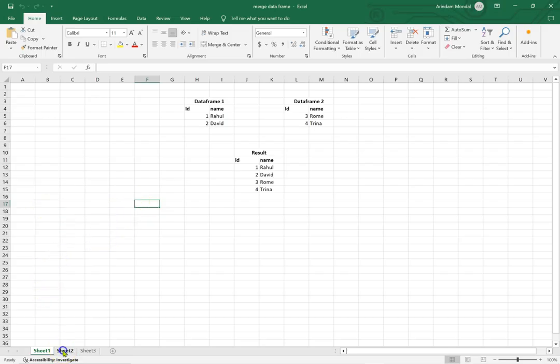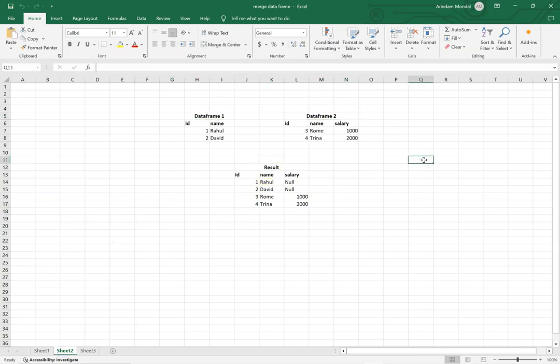Let's take another scenario. In this scenario, we need to combine two data frames with different number of columns. In the first data frame, we have two columns, ID and name. In the second data frame, we have three columns, ID, name, and salary. Now we need to combine these two data frames. Note that in the combined data frame, the values for the salary column are null for the first data frame because there is no salary column.